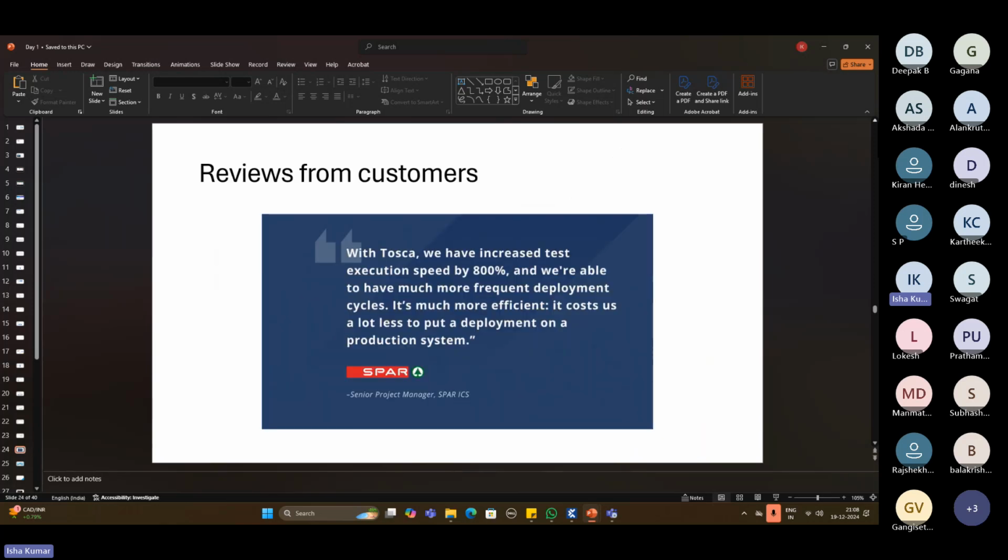There are so many customers currently using Tosca. If you see one review from a customer, Spar, which is using Tosca for their product testing, they say their execution speed has increased by 800%. So you can understand 800% is not a small thing. It is a very vast achievement for that particular customer, and they are able to do frequent deployments with all the changes that Tosca can adapt easily. That is why this review is good.